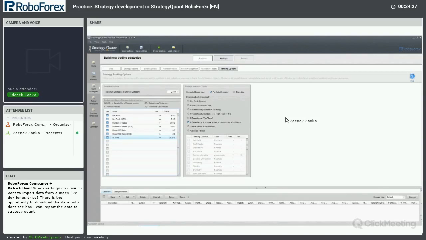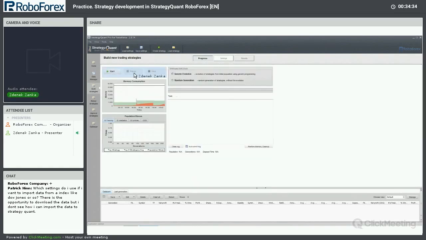When you set the settings of the strategy development, you can simply come back to progress and click on Start. Then StrategyQuant will start to generate the strategies, and I recommend you let it run over the night because it needs some time to develop the strategies.